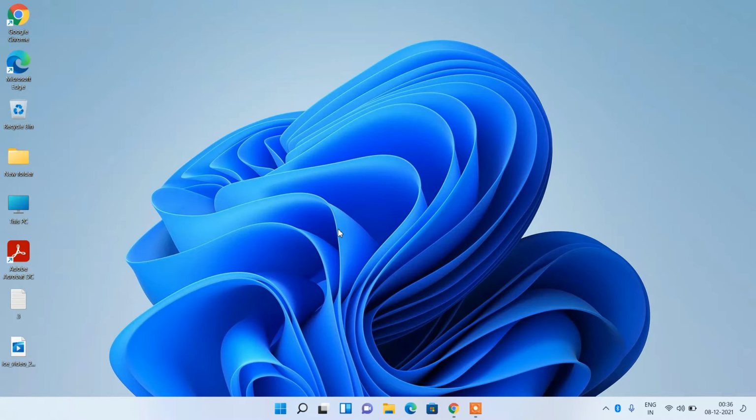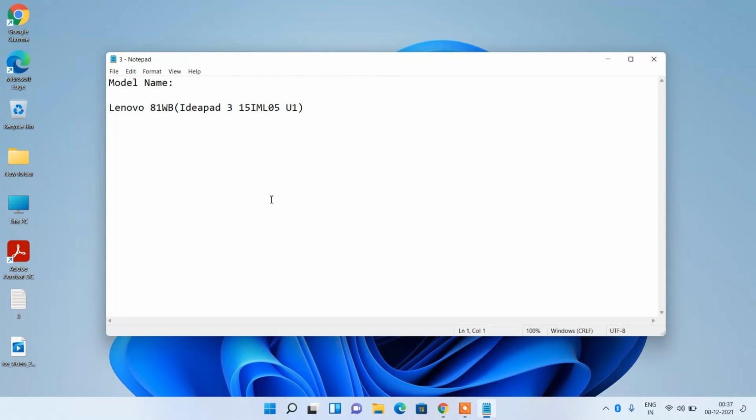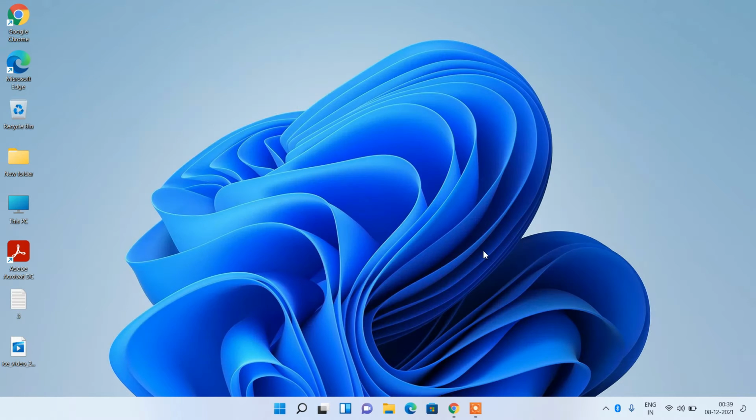So for this you will require the model name of your laptop, and the model name is generally written at the back side of your laptop. So just note it down somewhere. It will be like this. So this is the model name of my laptop, Lenovo 81WB IdeaPad 3 15IML05U1.